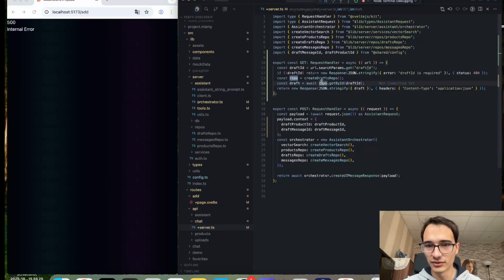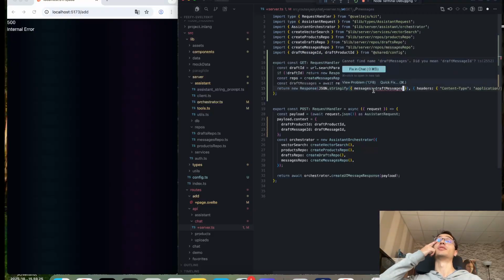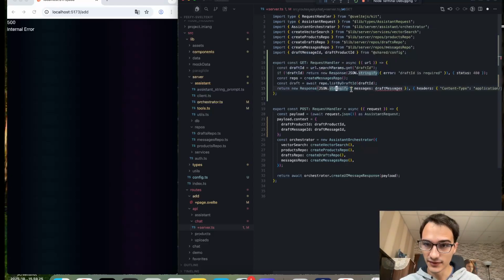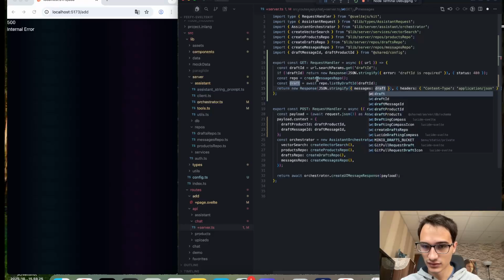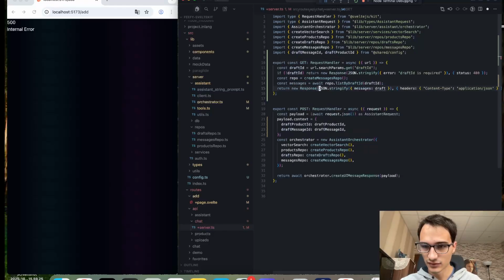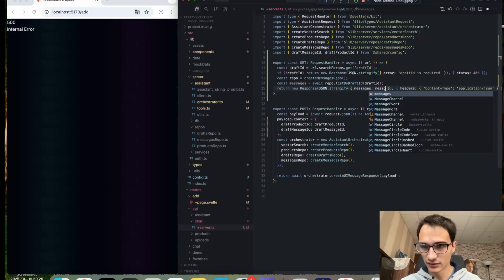So repo, messages repo, list by draft ID. And surely there is a way to use Vercel's thing for the response. Surely. UI message. So messages.